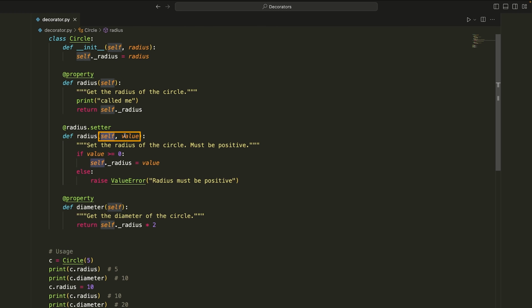It takes in self and a value. What we do is we make sure the value is positive, and if it is, then we actually set the radius, which is our private attribute, to be that value. Otherwise, we raise a value error and we say that the radius must be positive.